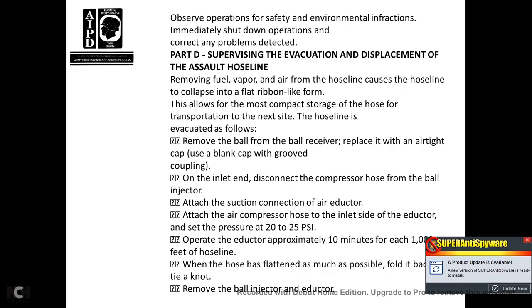Part D, supervising evacuation and displacement of the hose line. Remove the fuel vapor and air from the hose line, causing the hose line to collapse flat, like a ribbon, with the fuel. This allows the most compact storage of the hose for transportation. The hose line is evacuated as follows.